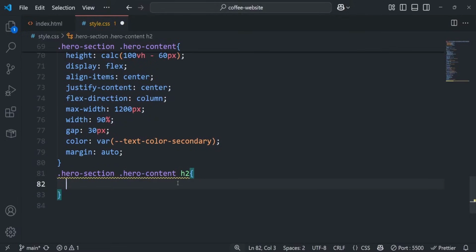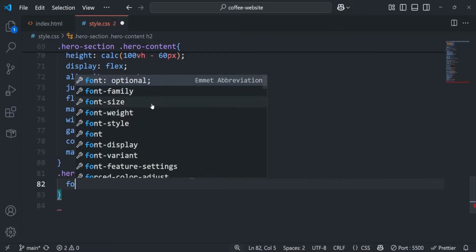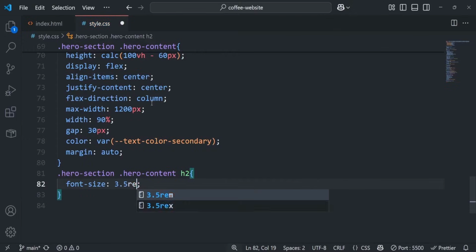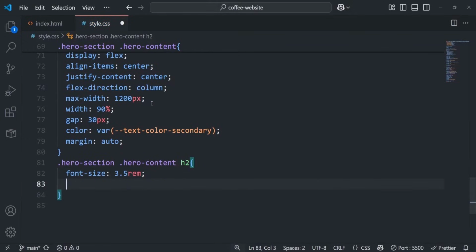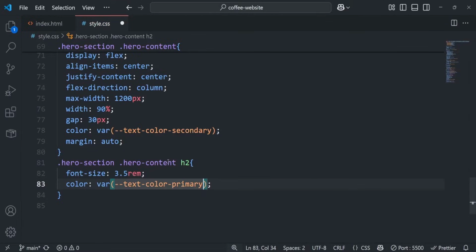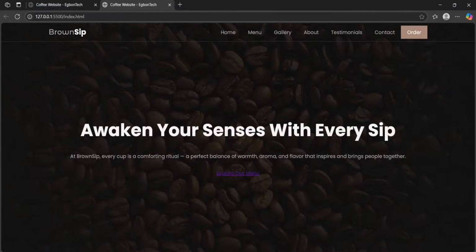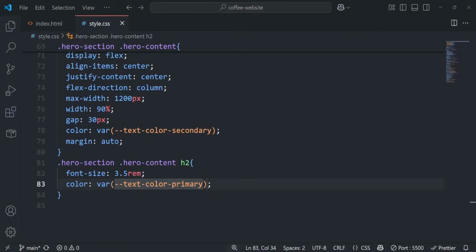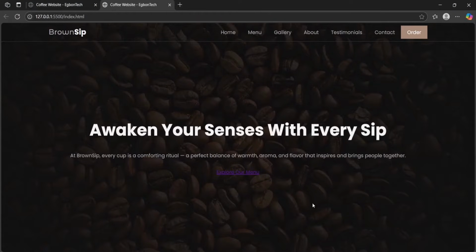I'll give this h2 tag a font size. I'll give it 3.5 rem. Then I'll give it a color of text color primary. I'll save that. When I head back to the web page, I notice that this h2 tag is completely styled and it looks really good. I'll just reduce the font size. I want it to be smaller. I'll use 3.3 instead. Save that. That looks way better.